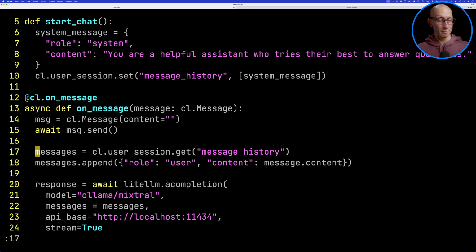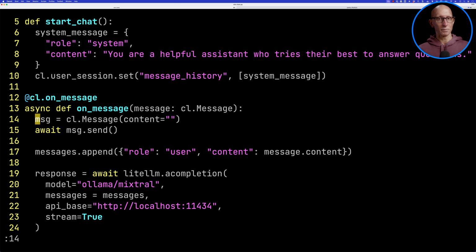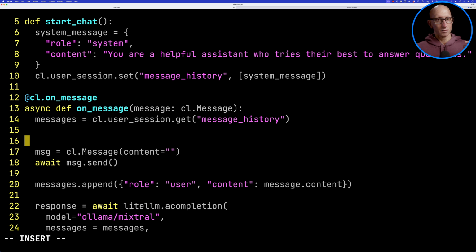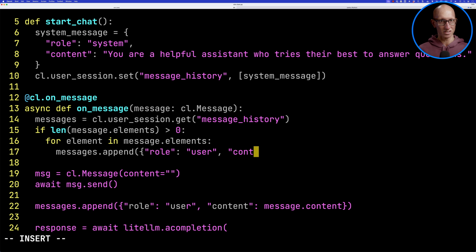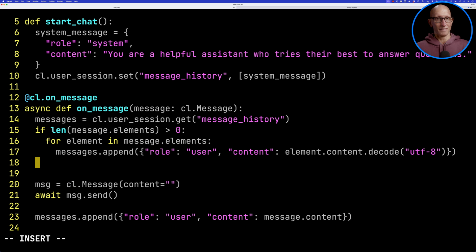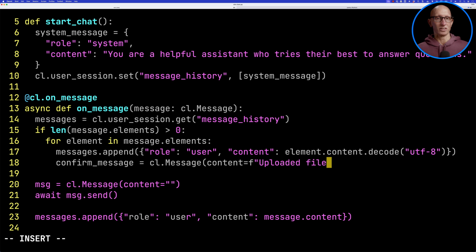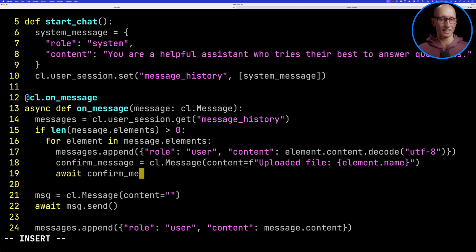So we're going to just get that messages line and move that up to the top. And then any files that you upload into the Chainlit app will be available under message.elements. We're going to check whether there are any, and then we'll iterate over them. We're just assuming these are text files. We're going to put the content of the files into our messages array, i.e. into the context, and then that's available to the LLM. And then we're just going to write a confirmation message saying, hey, we've uploaded the file, and we'll send that confirmation message straight away. And everything else stays exactly the same.